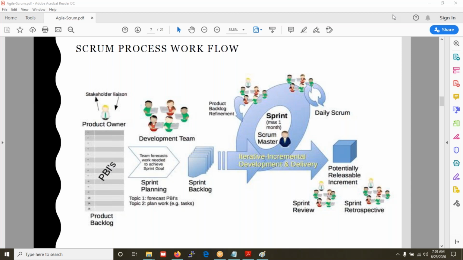If he likes the work, if the product output looks as per his expectations, then he can accept the work. If he doesn't like the work done by your scrum team, he can reject the work. Okay, he has that right. So if he rejects that work, what happens? The sprint will be repeated, but this will happen very rarely, guys.